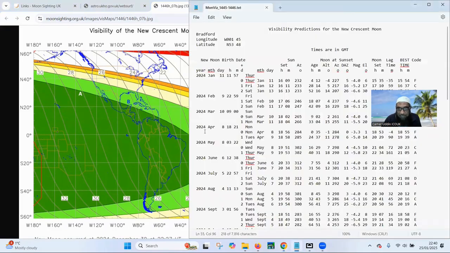The data I have obtained from them is in a text file. So here is the text file that I have got for Bradford. There is the latitude, longitude, and it is the crescent visibility map. All the data are in GMT. The left column gives the new moon conjunction date and time, and then the sunset and azimuth, and the moon at sunset, with altitude, azimuth, and age. Lag means the difference in azimuth between sunset and moonset. Elongation is how far it is away from the sun. Best time is 4/9 of the lag time, and the visibility code is there.